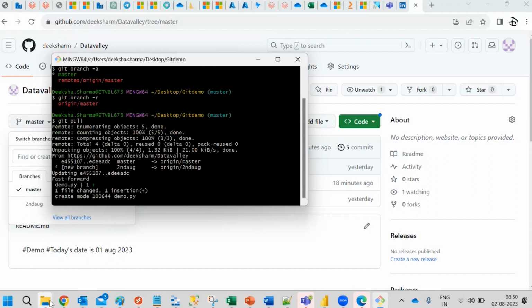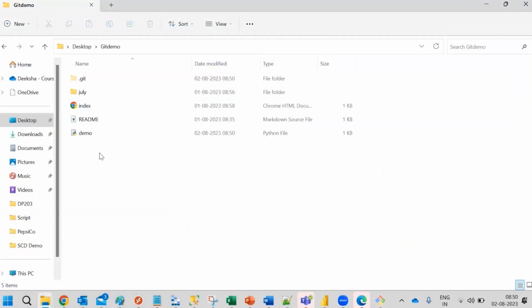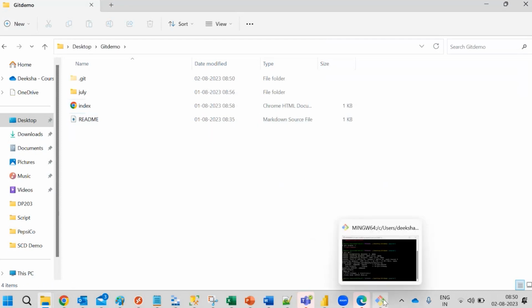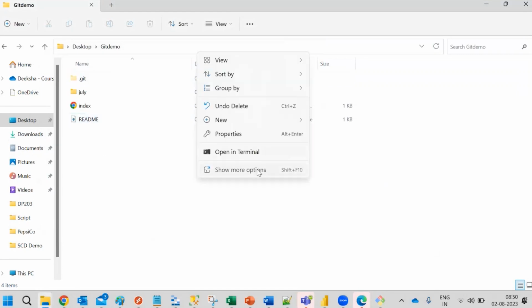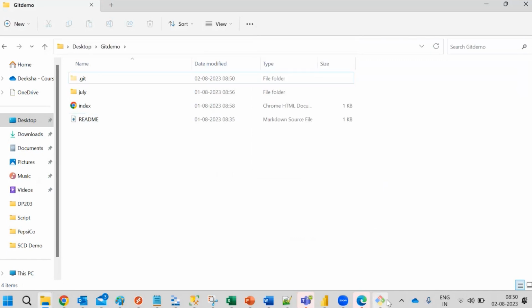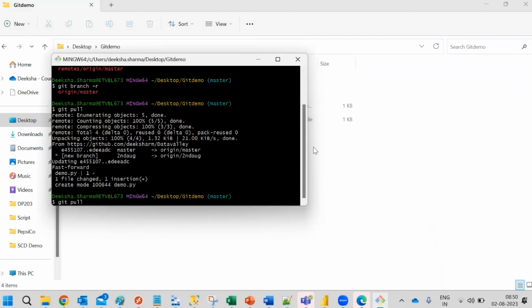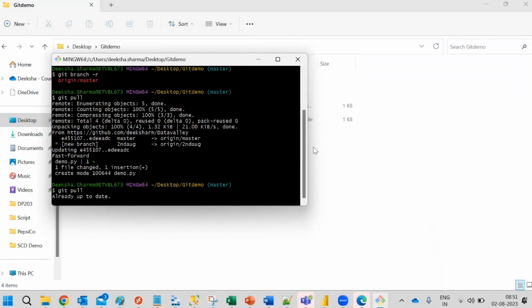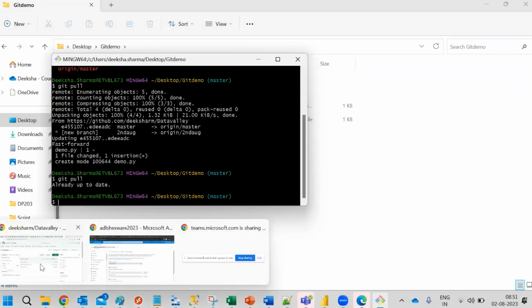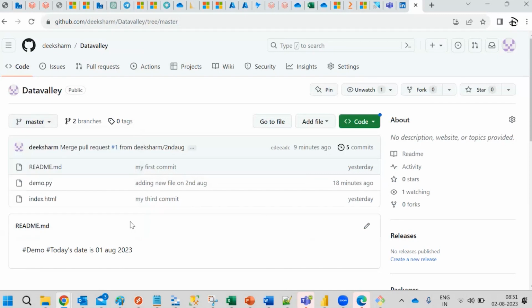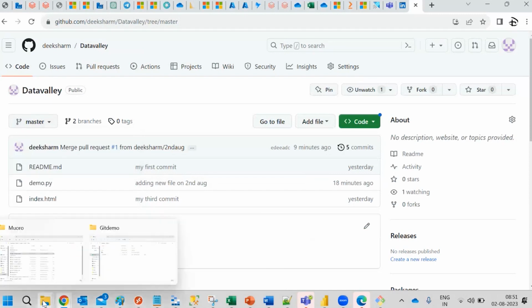Also, you can see here, yesterday we had two files, right? Now here you can see demo.py, which I have not provided over here. Let me do this again. Right now you can see there is no demo.py file available. We have the index and readme files. But when I do the git pull, we are going to fetch the changes. For example, we don't have the demo.py file in the local repository.